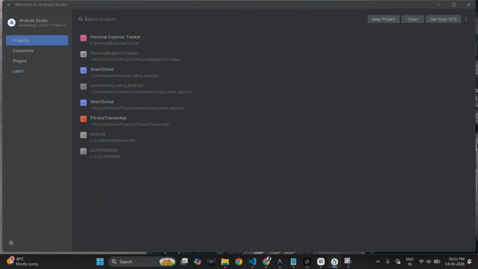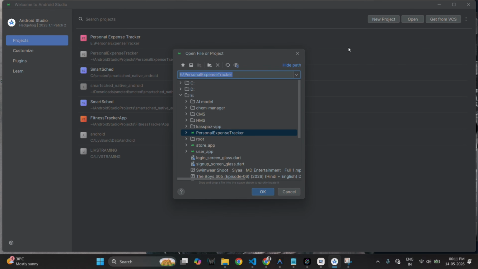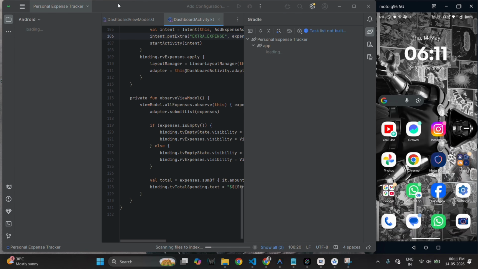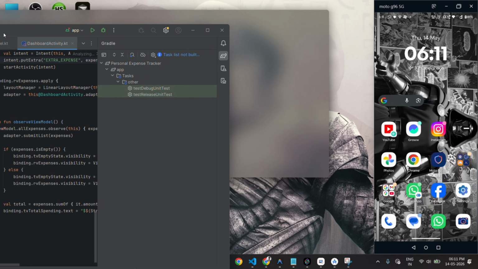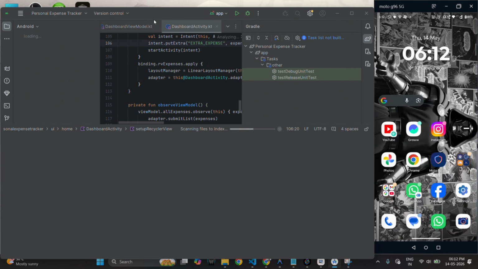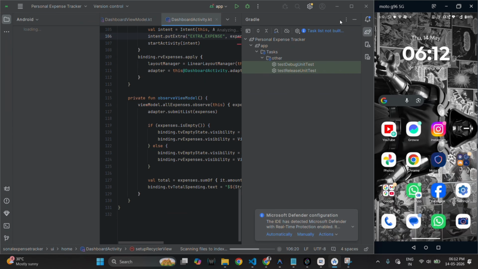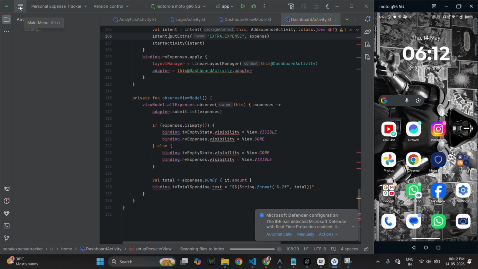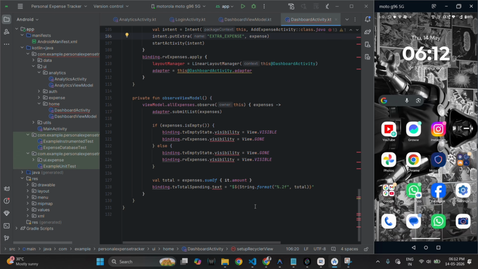Now in Android Studio, we can open the Personal Expense Tracker file. Open the file in Android Studio. It takes some time to be fully loaded. You can go to the main menu, and our file is fully exported. Now all the functions are properly displayed.